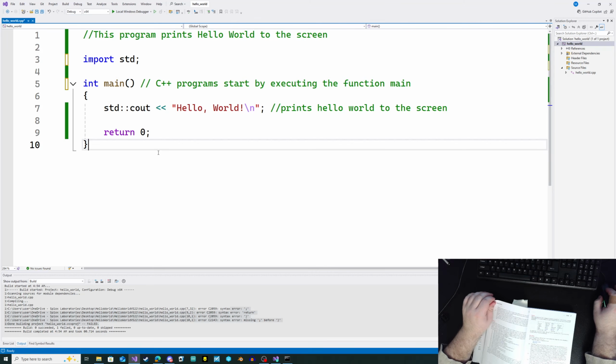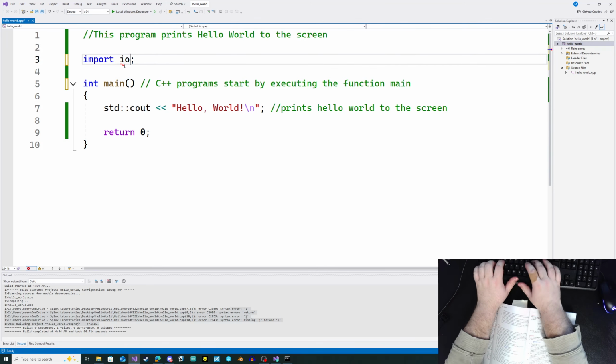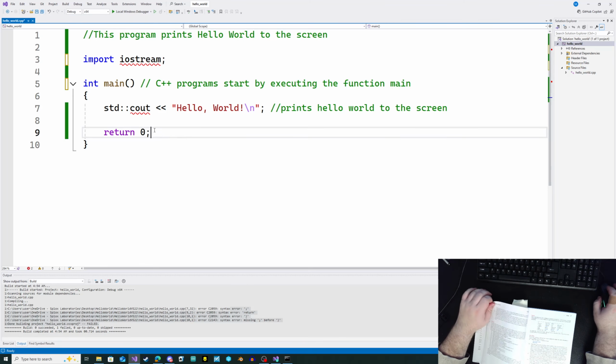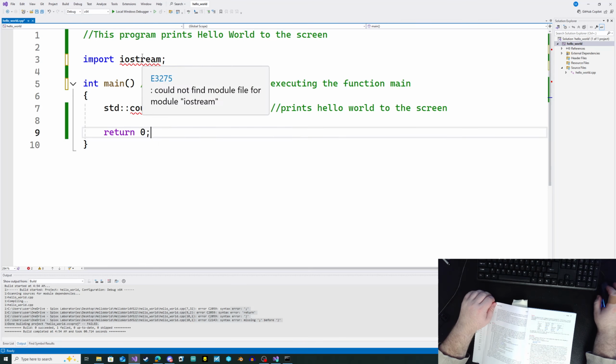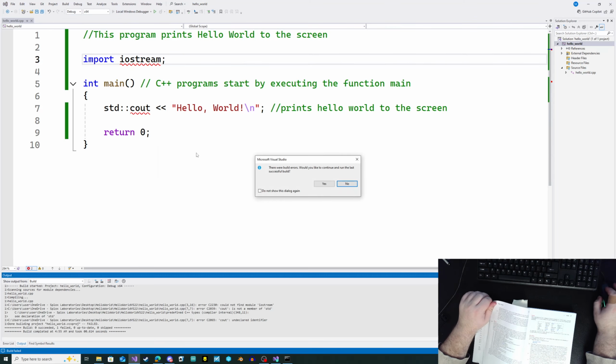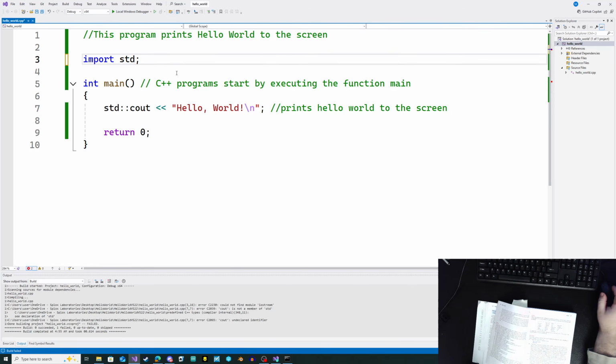Import std. Let's try instead of IO, std IO stream. Does this work? No. No. Okay. Trying to figure what else we can break.